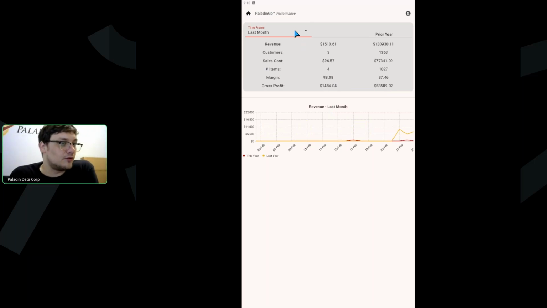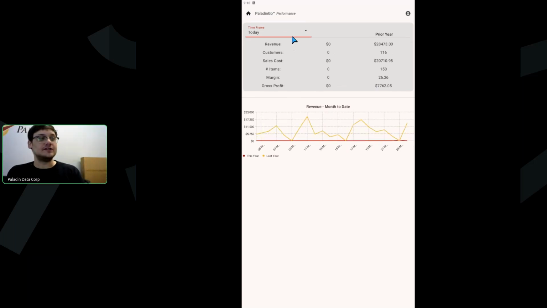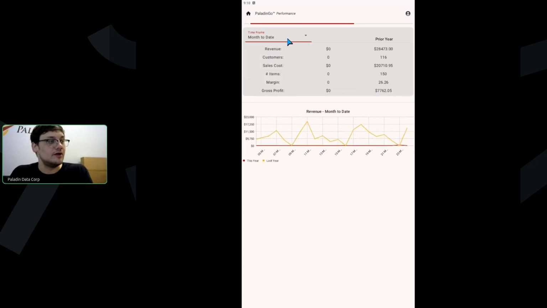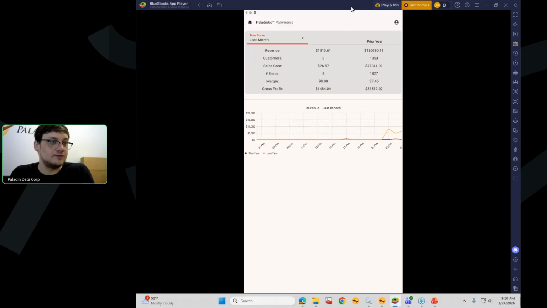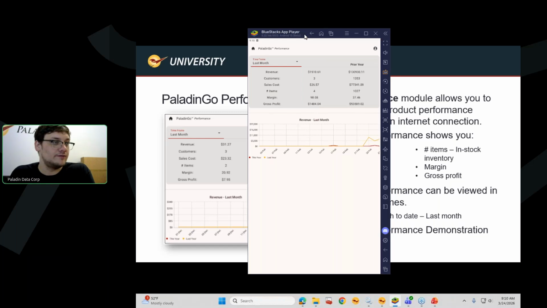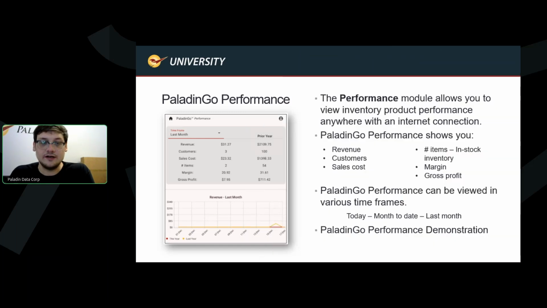So that's essentially the performance module. Not a whole lot of different actions you can take within there. Just pretty much shows you your month to date and last month time frames that you're going through. So yeah, that's essentially the performance module there. Let's get out of this. We can go back to it if we've got some questions after we get through our slides here, have those ready to go for us.